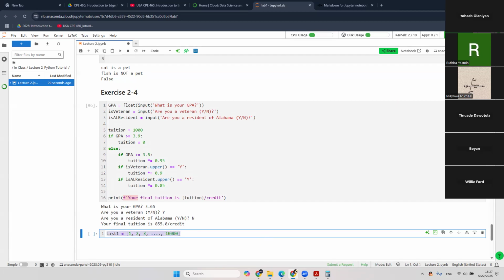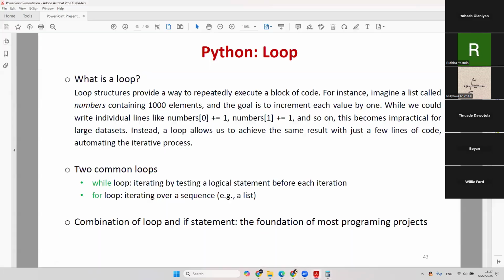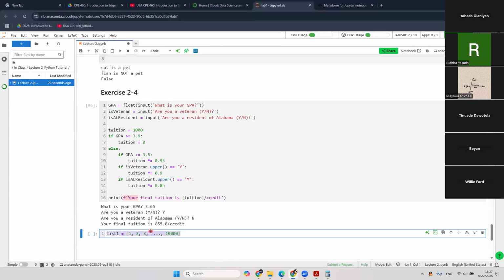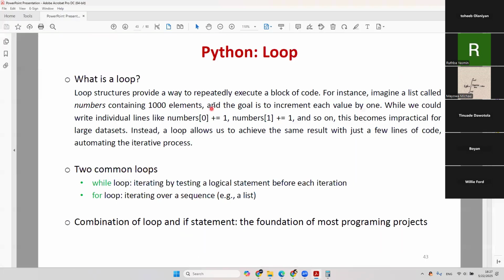But if I can use a loop, I can easily create such a list. Suppose I already have such a list, from 1 to 10,000, and now I'm going to update this list. I want each number to add 1. What would you do? If you change it manually, it's going to kill you. You need to manually update it 10,000 times. So a loop structure is something to repeatedly execute something like this.